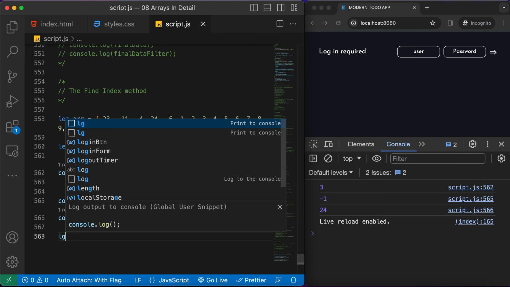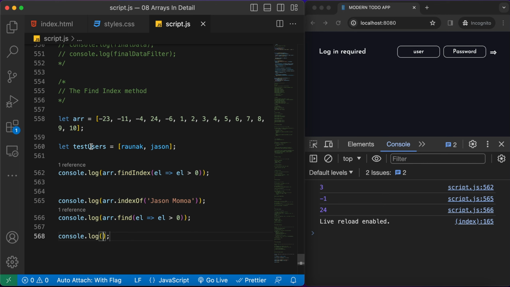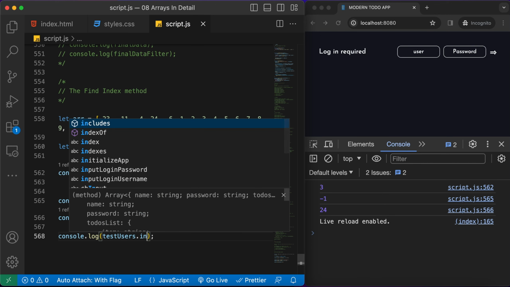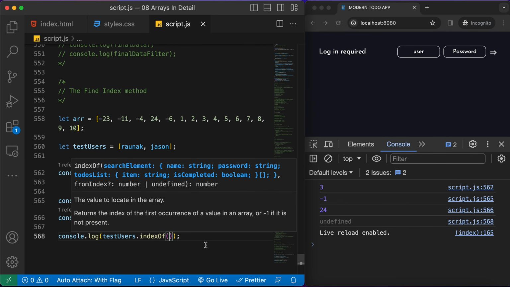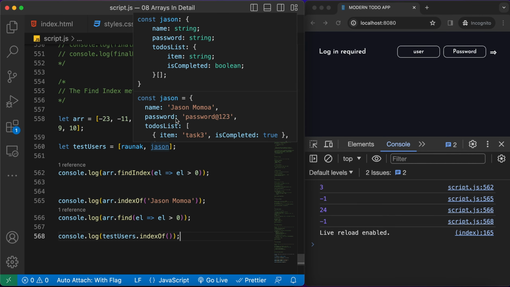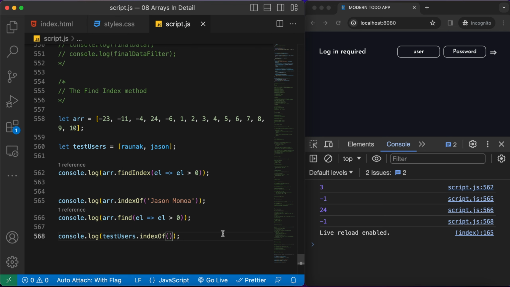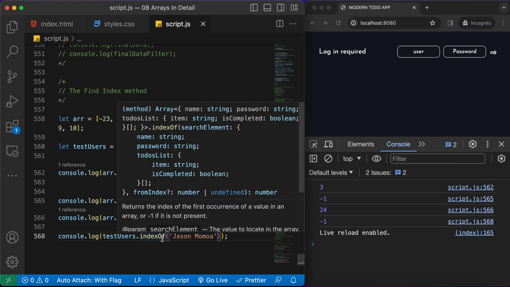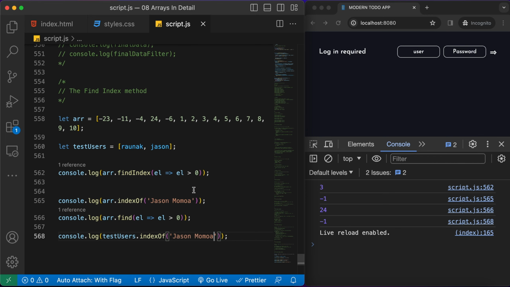Okay, so I'll use this testUser.indexOf. If I want to find the index of an element which is an object, and I want to check whether this name is available or not, how can I do that? There is no way of doing that in indexOf, right? But in the case of findIndex, we can actually do that. We can write our complex logic to find our respective element's index.